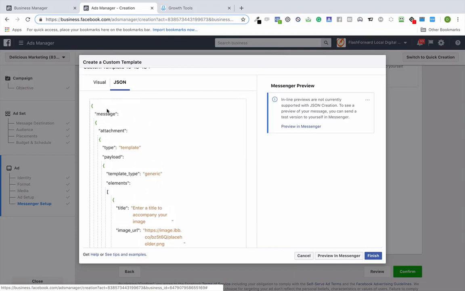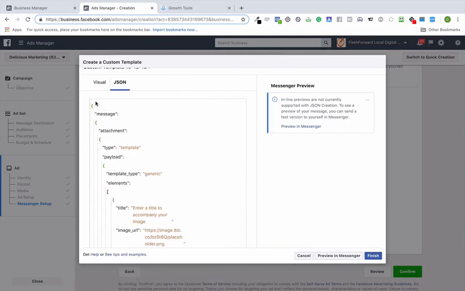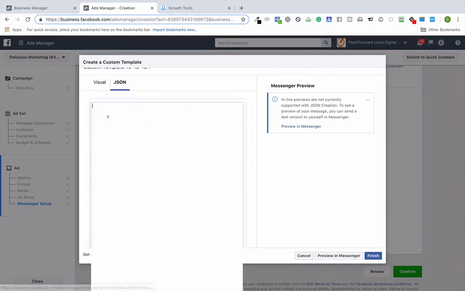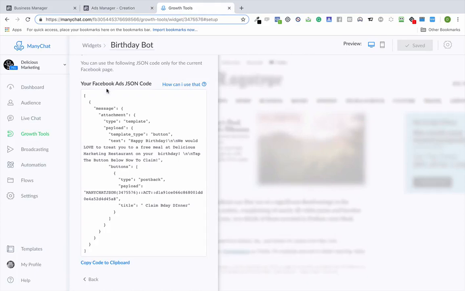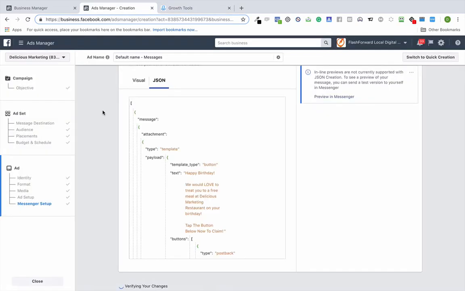And what we want to do is click up here at the very top, and we want to delete all of this. So we have a blank section here. Now we want to go back into ManyChat, okay? And we want to grab this code from the growth tool that we set up. So we want to select all of this and copy it. And then come back into the Facebook Ads Manager and paste that code in. Okay.